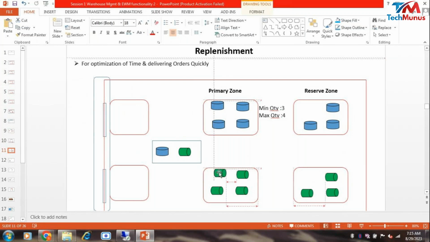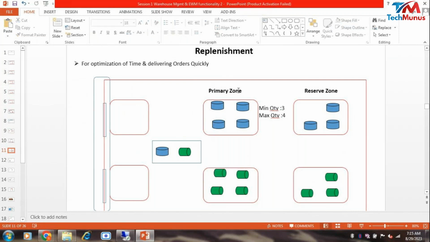So this is our replenishment. There are 5 types of replenishment that we will discuss during the replenishment topic: planned replenishment, order related replenishment, crate part replenishment, automatic replenishment, and manual replenishment. These are the 5 types.